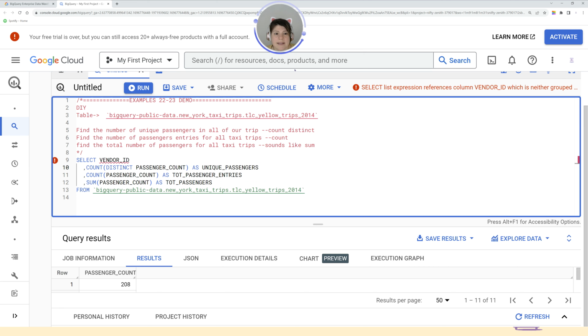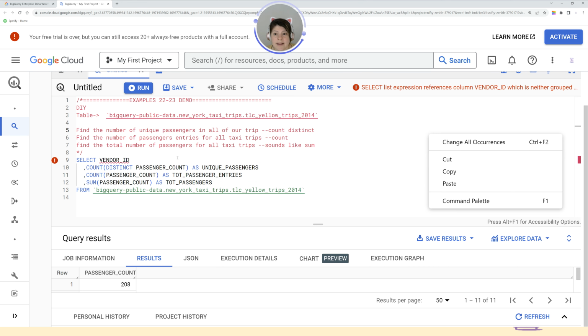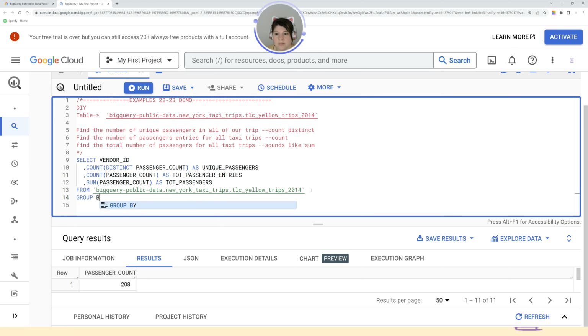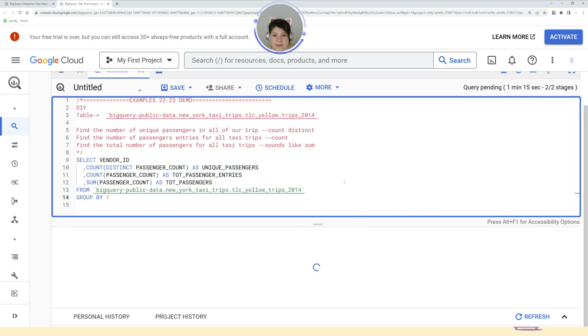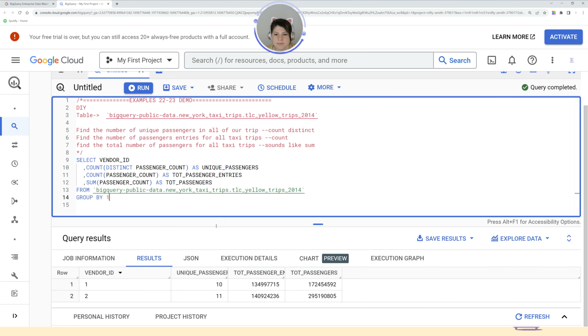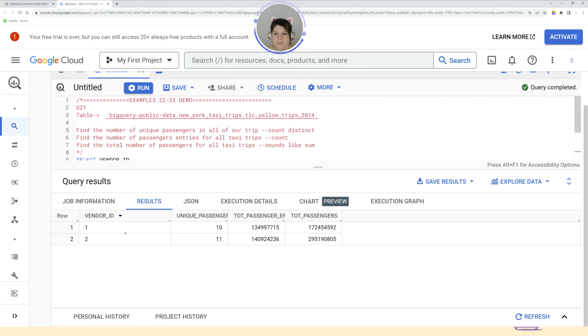Now what happens is that I get this error that I listed somebody and he doesn't have a role in the party. He's not being grouped. He's not being aggregated. Group by one. Error goes away and I can run it again. And so what this is going to do, so we see for vendor ID 1, he has 10 different unique passengers. Vendor ID 2 has 11.